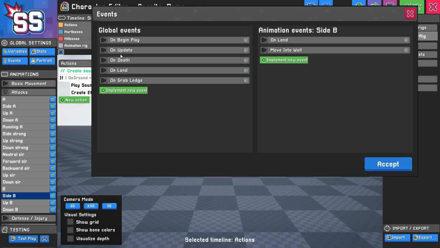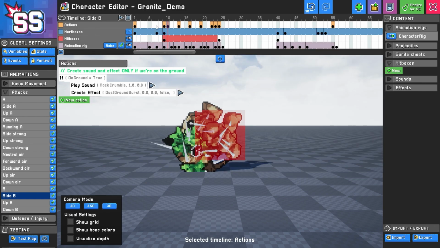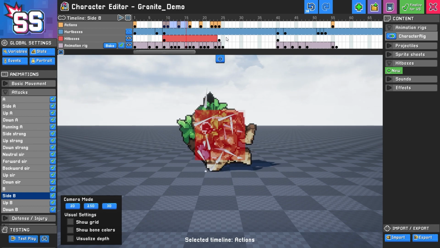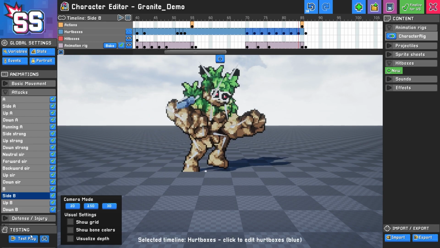So if I go back to events, you'll see some animation events for side B that are specific to side B. On land, what will happen? Well, if the Boolean side B ball form is true, you're going to move at a certain horizontal velocity, it's going to play a certain sound, and play a certain effect. And it's going to play frame 70 of this, meaning when you use side B and then you land, it's going to jump to a different part in the animation, what we saw earlier. So during ball form, let's say he lands onto the ground, it's going to jump all the way over to here. So we're going to see that in practice.